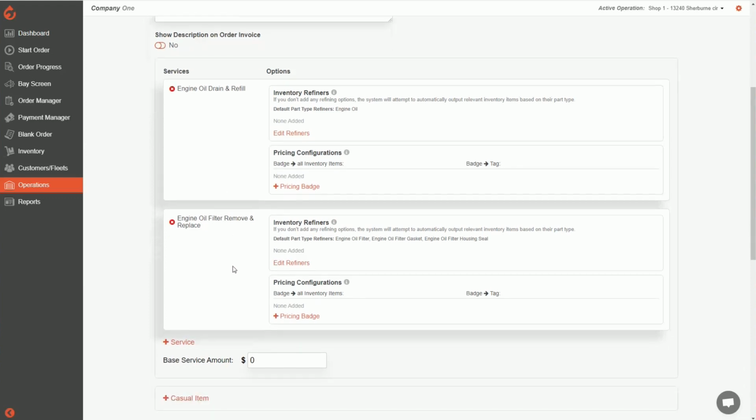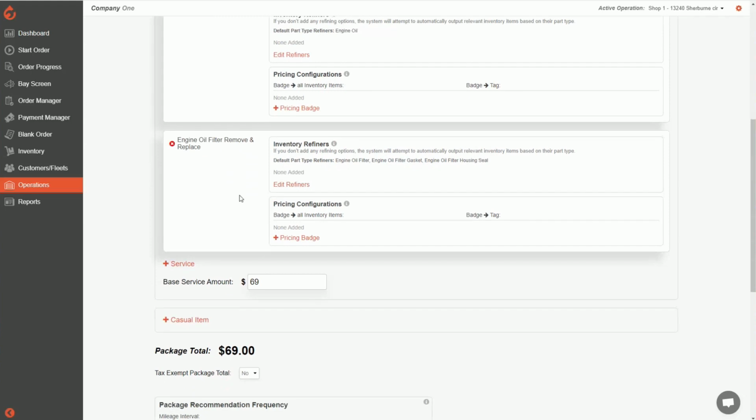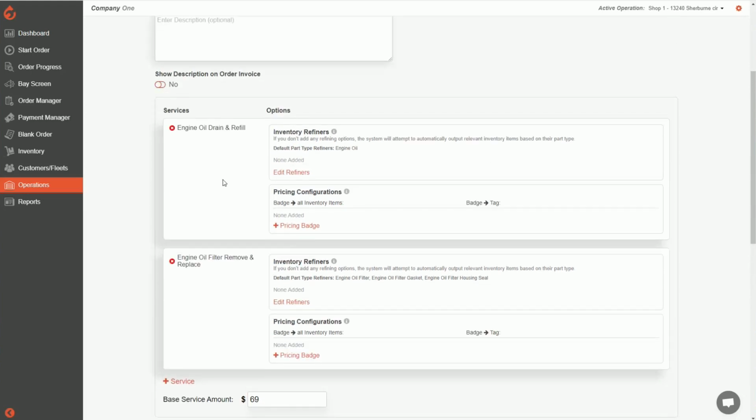The next thing we can do, which is pretty basic, is set the base service price. What's the base price for this oil change? I'll set mine to $69. At this point, we have a package for $69 with two services within it. The system right now, if we save this, would charge $69 every time, no matter what. But we're going to do something with pricing badges in a second to change the way the pricing works for this package. Before we do that, there's one more thing we're going to look at.